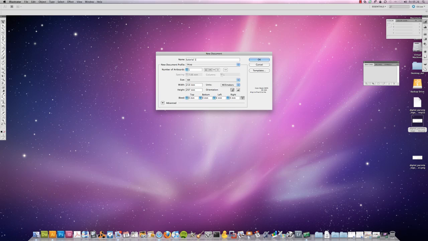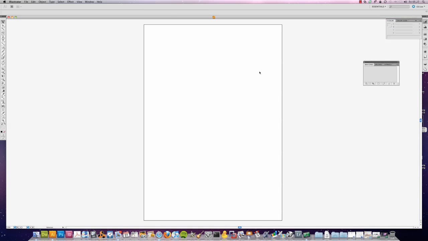I'm calling this document Tutorial 1. I'm taking it from the print profiles. The number of artboards is 1 and the size is A4. I'll come back in another tutorial to explain what all of this means. For the time being, just click OK. We're presented with a brand new A4 artboard and we can start work.